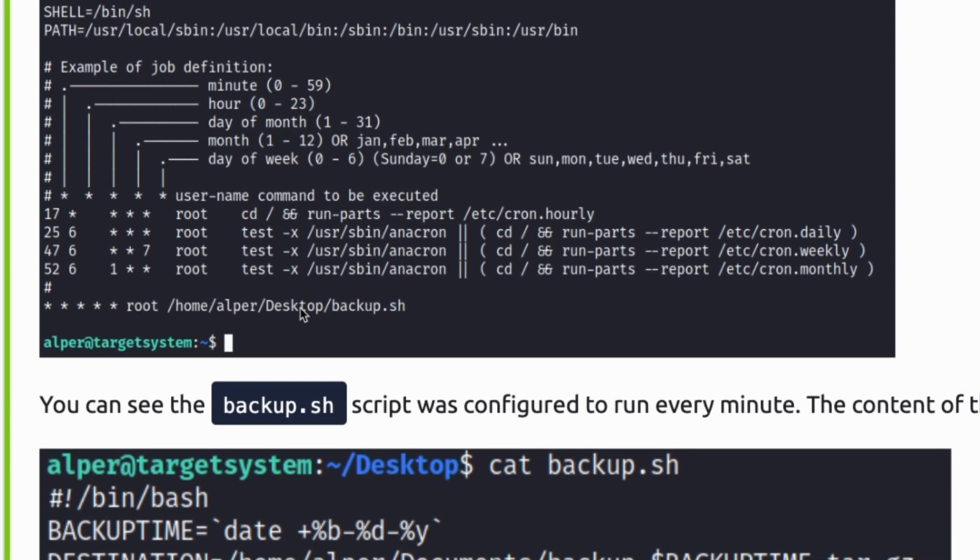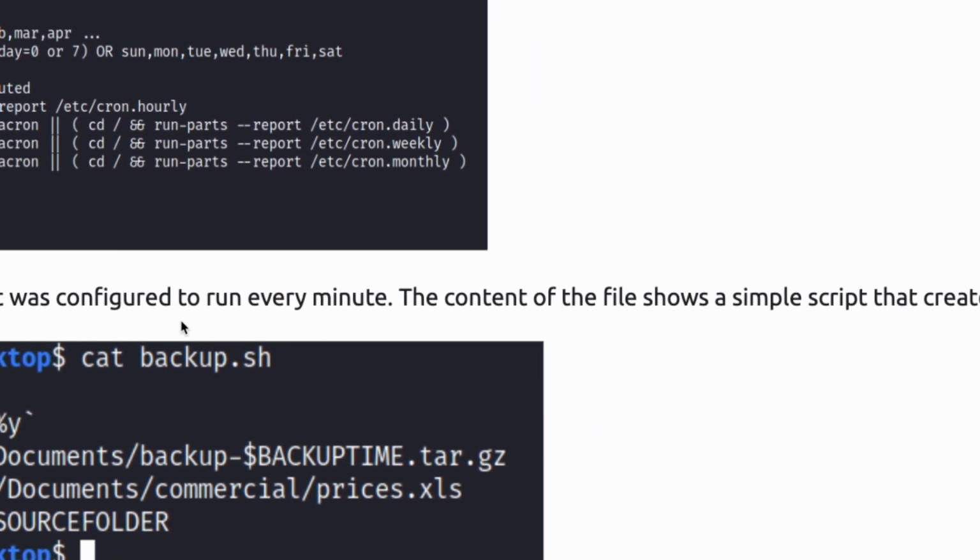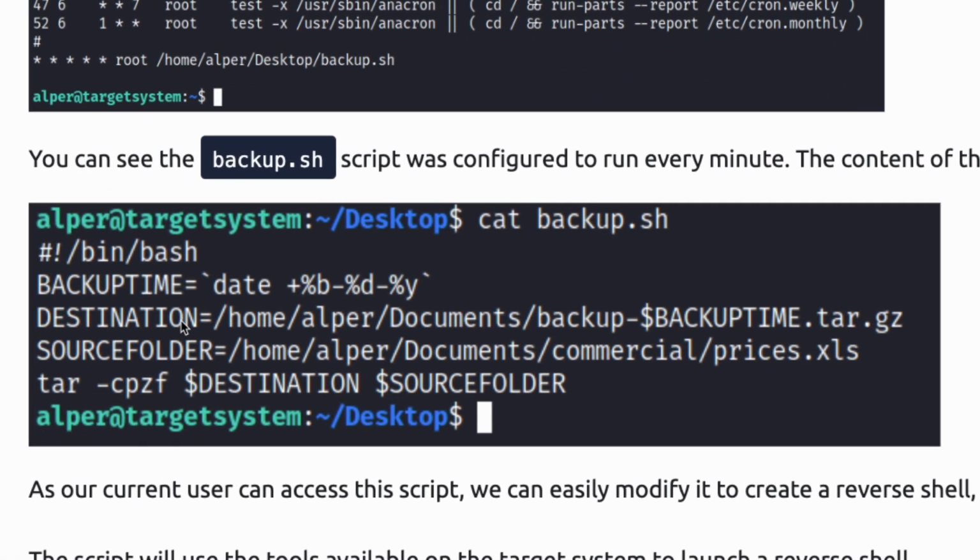Backup.sh, at the bottom right here. You can see that it runs every minute because it doesn't have any of those things set. It's all blank, which means it's going to run every single minute. The content of the file shows a very simple script.